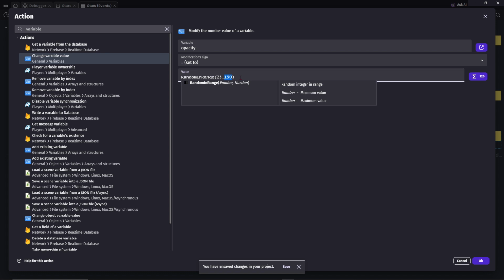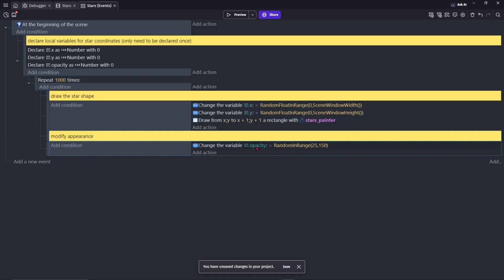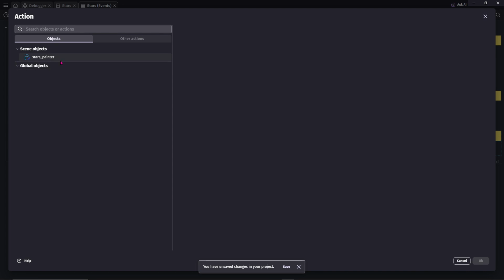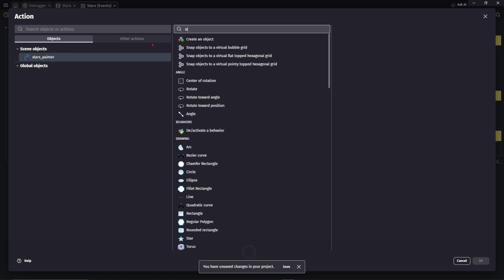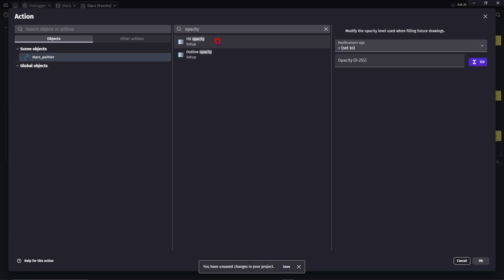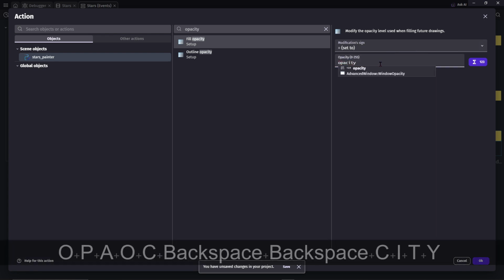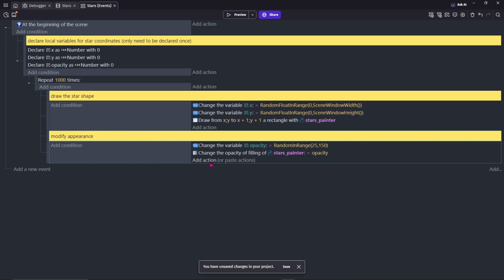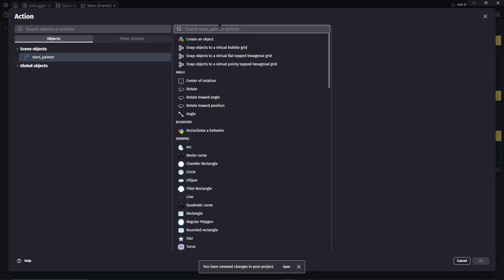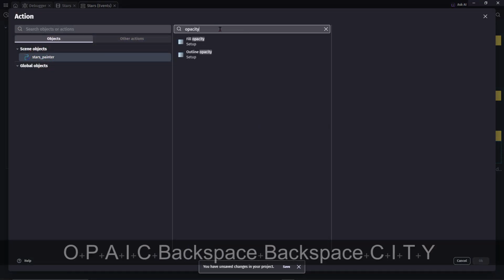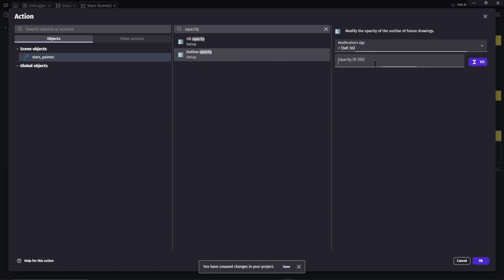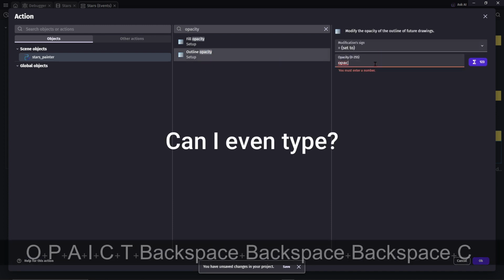Now, considering the stars are a background object, I don't want them to be too distracting, so I don't want them to be their full brightness. But you can change these to your liking. Next, we're going to apply that opacity by adding an action, select the Stars Painter object, and type opacity. Fill opacity, set that to your local opacity variable. OK. Similarly, go back to Stars Painter, search opacity, select outline. Again, set that to the same opacity variable.